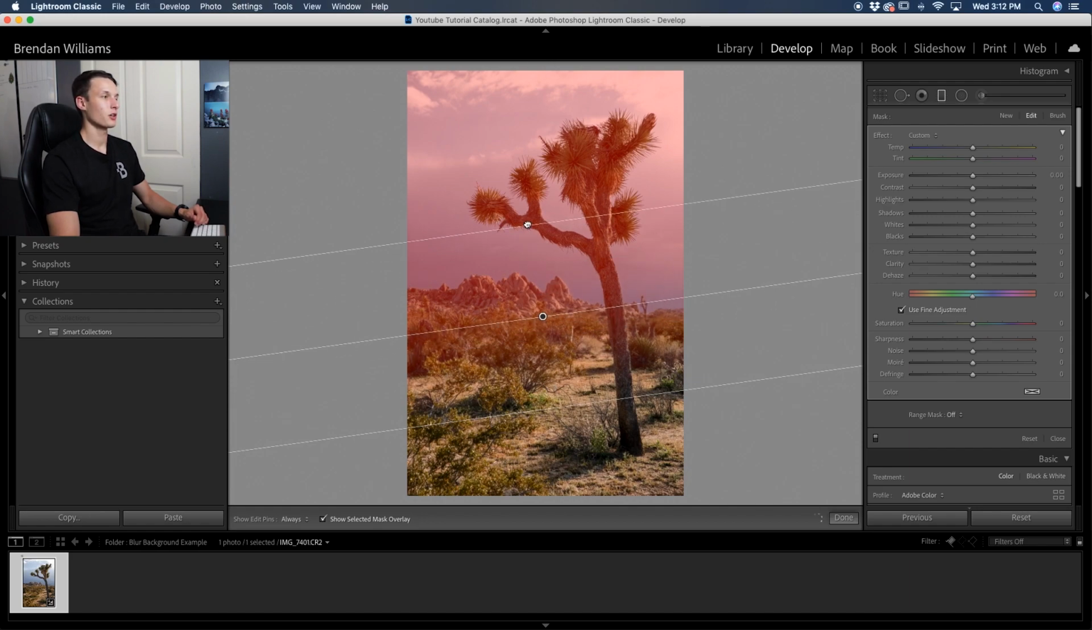So let's just go and create a soft gradient like this that sort of tapers off nicely in the middle of our frame here. Now, since our red highlight represents what's going to be affected, as you can see, our subject, aka the tree, is currently red. So that's not good. We need to fix this.